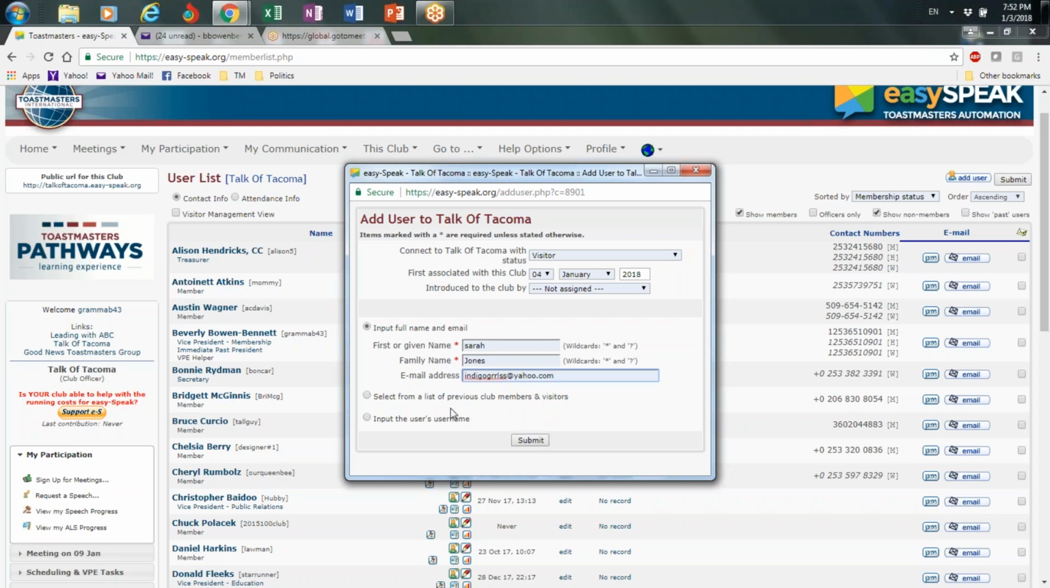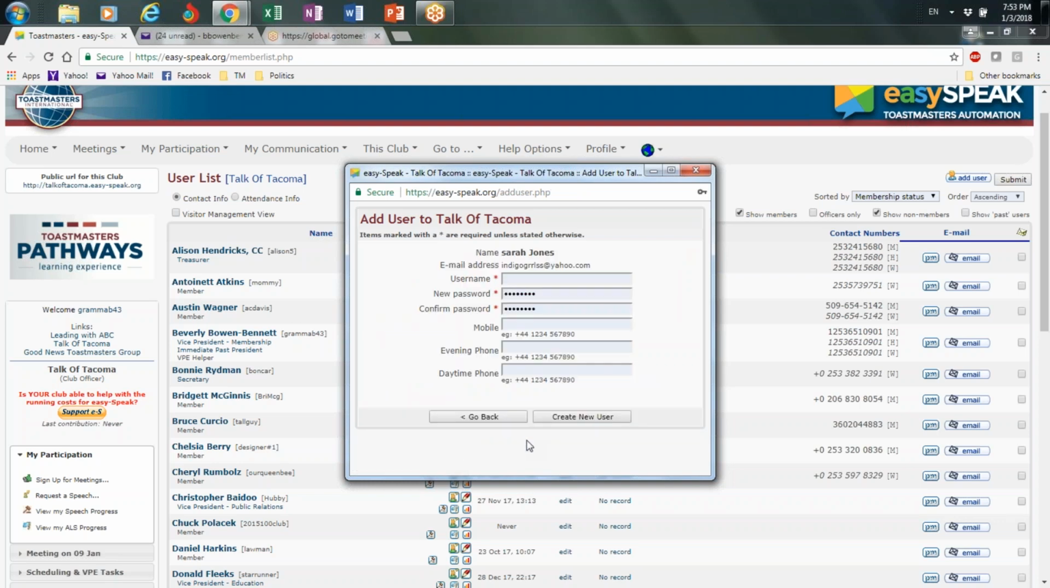Then, if this is somebody who was in a club before, I would select from a list of previous club members or visitors. Say that Mike liked our club so much he wanted to join us too. Then I put it here and it would correspond with Mike from his club and combine everything. So we're going to put submit. And it's probably not going to take it because, oh, it did. I must have put her address in right.